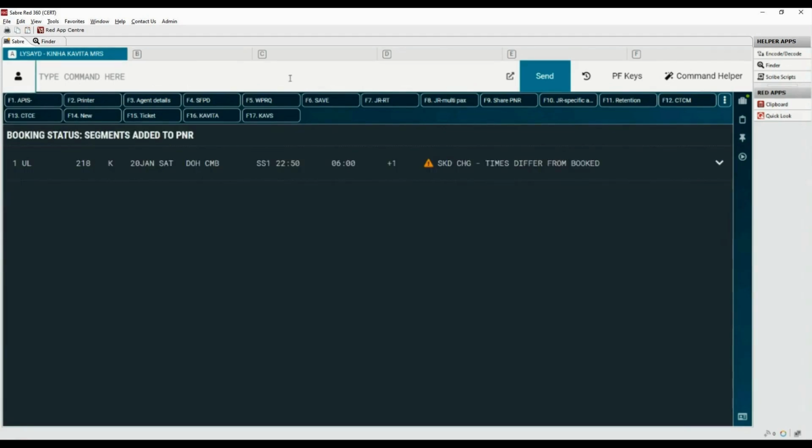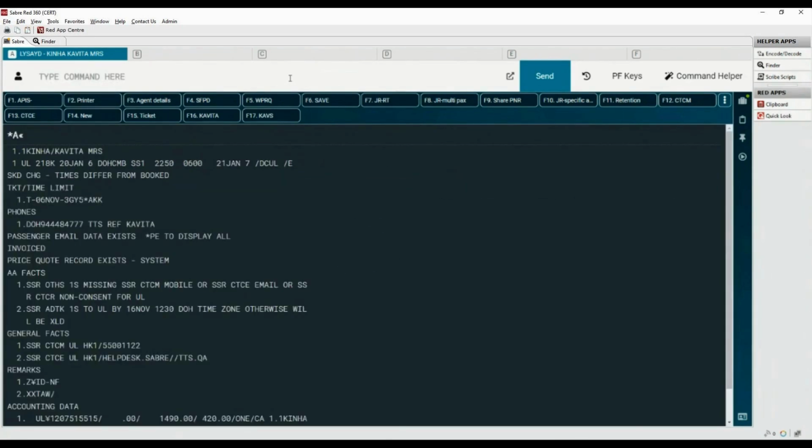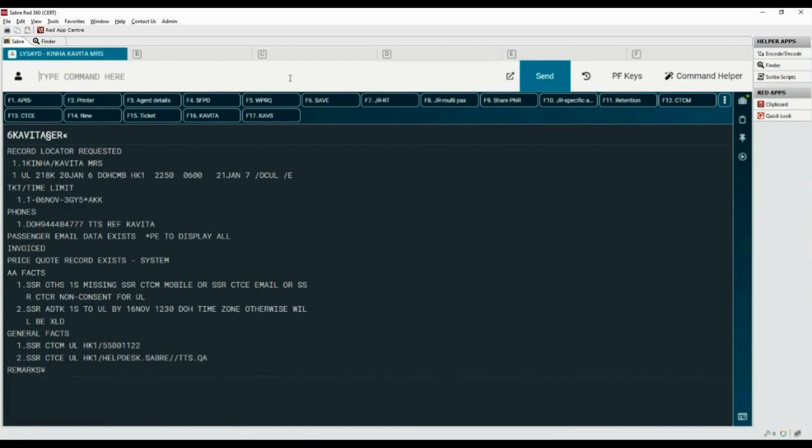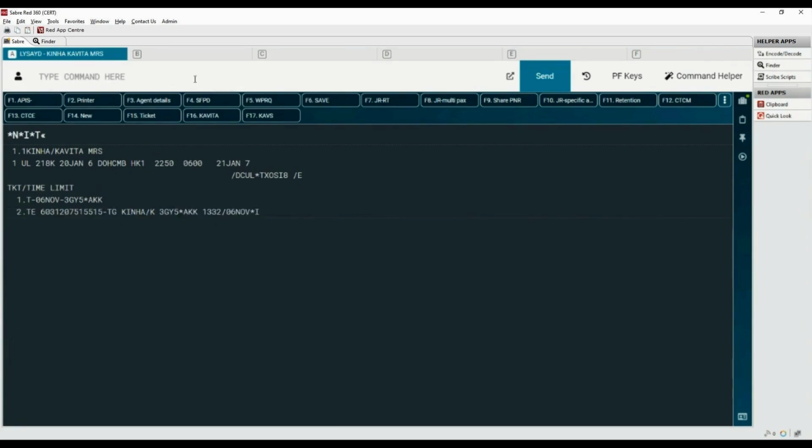Type asterisk with letter A to display all the elements of PNR. Save the changes. Type IR command to ignore and retrieve the PNR. The status of new segment is confirmed. And airline record locator is received. Type *N, *I, *T to display name, itinerary, and ticketing fields. This is an optional step.